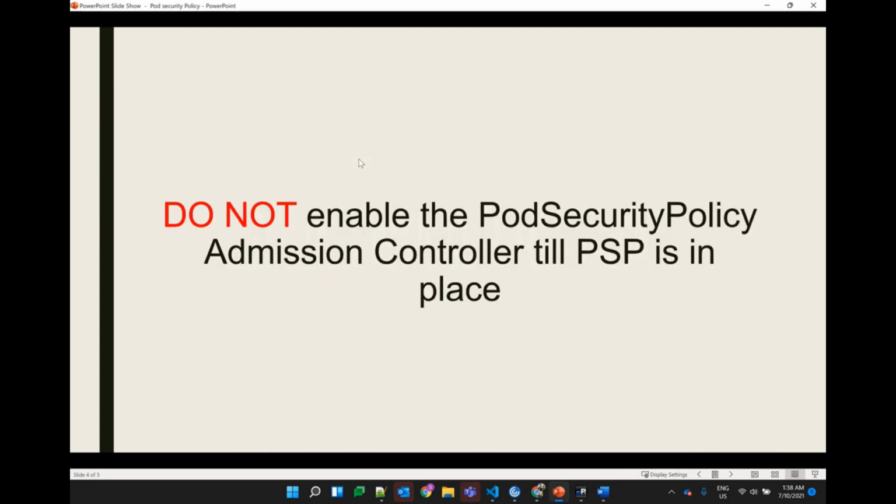There is one important point to note: always create pod security policies, roles, and role bindings first, and then enable the admission controller plugin. Otherwise, no new pod can be created. Even the Kube API server will stop running after making the change. I'll show this in a demo shortly.